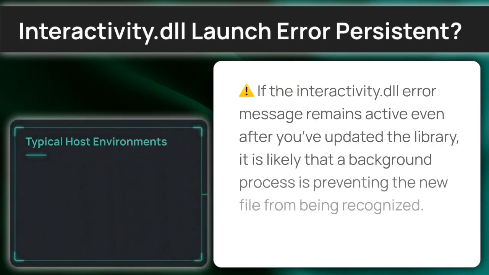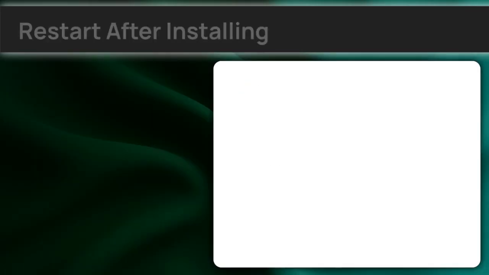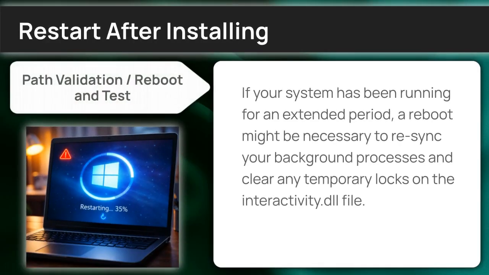If the application still won't initialize, we need to shift our focus to how the Windows loader is interacting with the library. A full system restart clears the temporary memory cache and allows Windows to attempt a fresh initialization of all required libraries, including Interactivity Library.